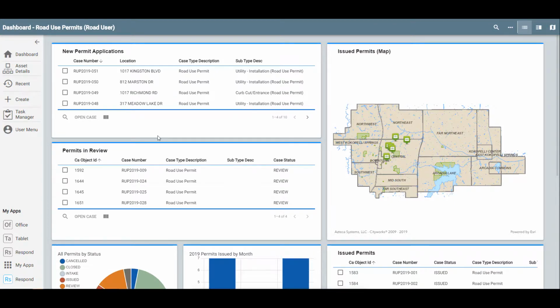This is a sample dashboard created to display various widgets available in Cityworks Respond 2.0. This dashboard provides a quick view of the business operations for road use permits in a given department. The dashboard layout and what widgets are displayed is highly customizable to user and department needs. This information is provided in real time.